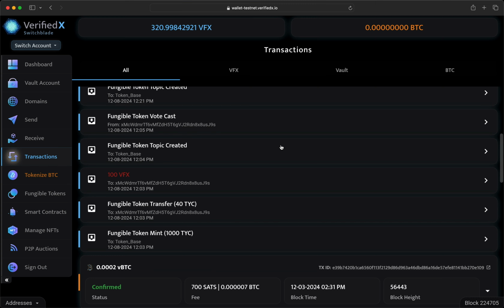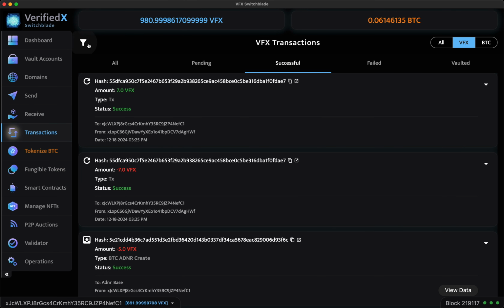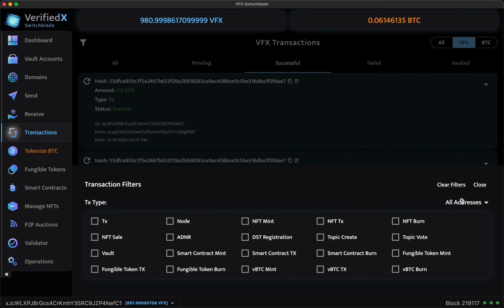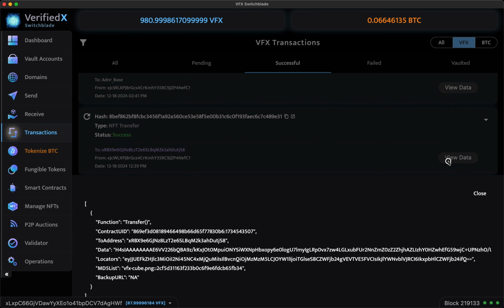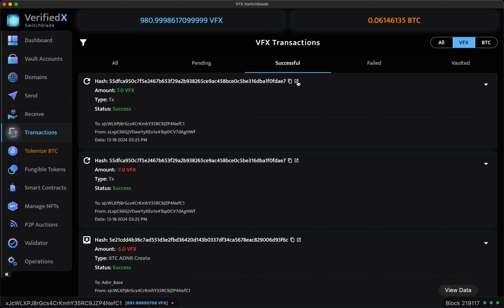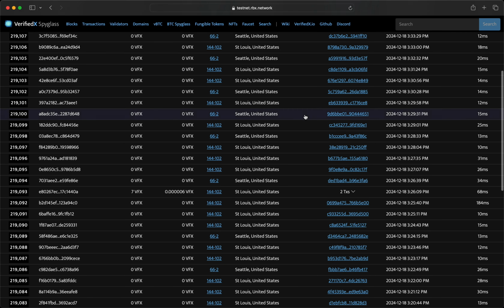Transactions. View all your VFX and BTC transactions in one place. Filter transactions by type or address. Explore detailed on-chain data associated with each transaction. Open transactions directly in VerifiedX's Spyglass, the network's dedicated block explorer site.